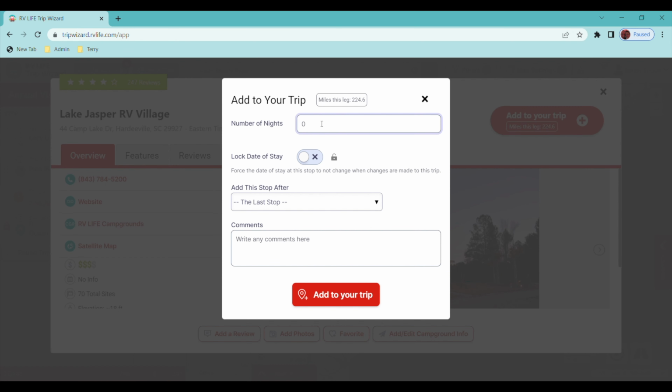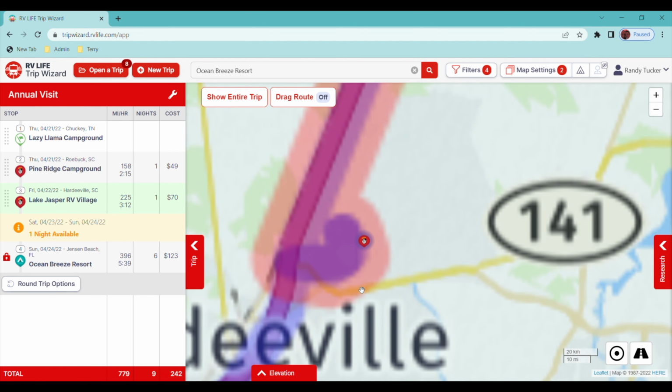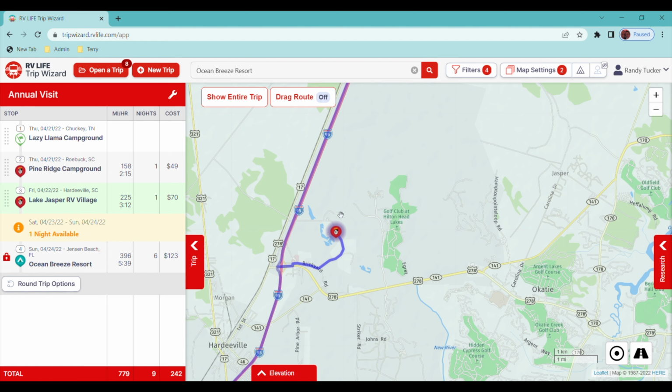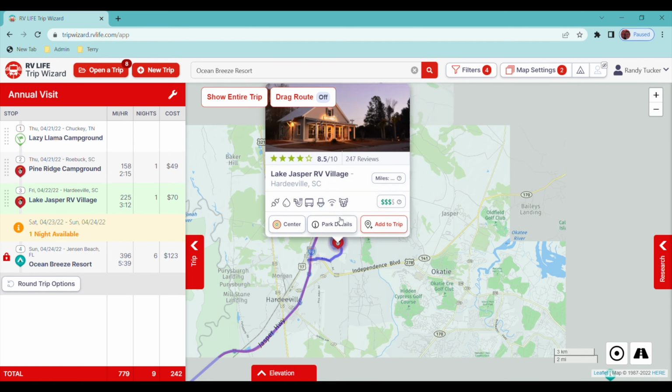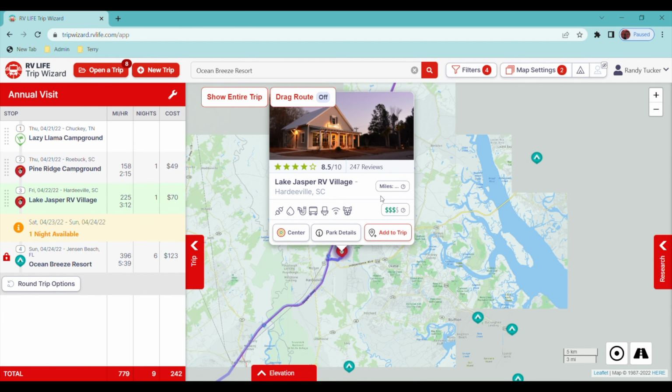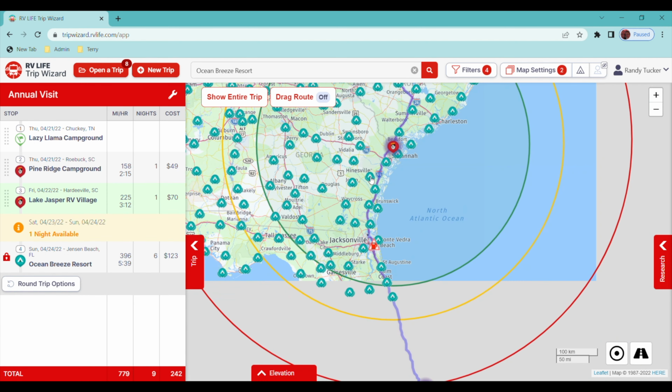We're going to stay for one night, and it'll be after Pine Ridge. And this was a Good Sam. Add to our trip. And then I have one night left to fill in. So again, I'm going to click on there, center it, scroll on out, and see where we are.